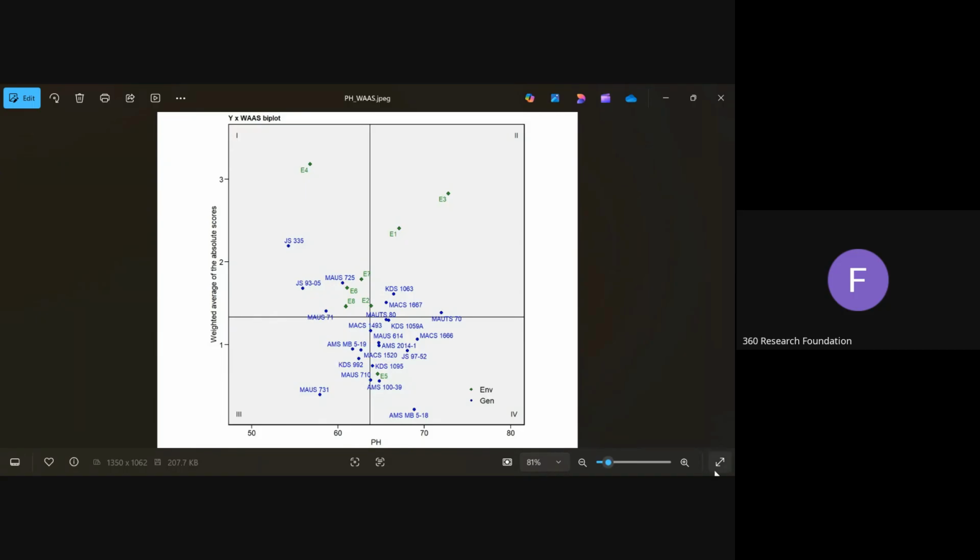In quadrant 3, we have seen 731, whose PCA or principal component score is 0. So we have already concluded that 731 is more stable, though it is low in performance. And in the fourth, performance is high and stability is also on the higher side. So that is what all these 4 quadrants mean.